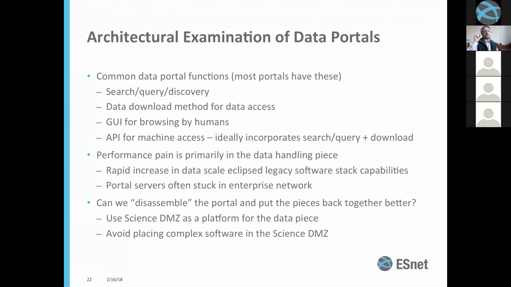So if we want to do the same level of rethinking of a data portal, what do we need to do, right? We need to disassemble the thing and look at all the different pieces of it and try to figure out, okay, what are we going to do with these things? How can we put them back together in a saner and more performant way? So we've got a bunch of functions, right? We've got search, we've got query, we've got a data download method of some kind. Maybe we need to support more than one. We've got a GUI, right, so that humans can access this thing. And ideally, we'd have a machine consumable API for access to that data as well.